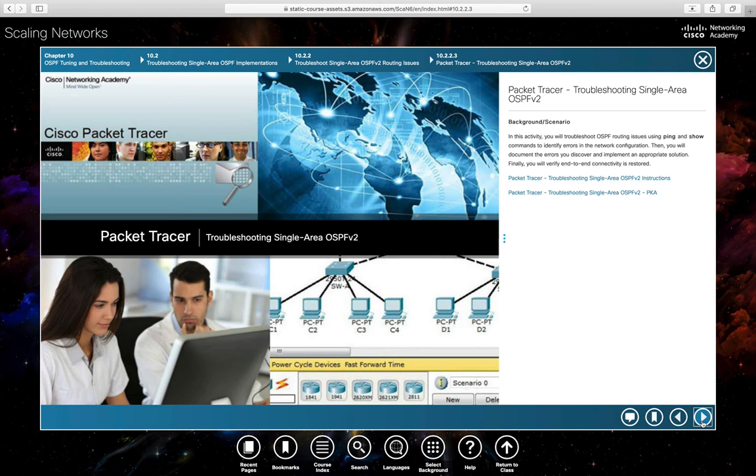10223 is a Packet Tracer entitled Troubleshooting Single Area OSPF version 2. I probably will not assign this, but like I've been telling you, you should read through the PDF just to see what that was trying to accomplish.